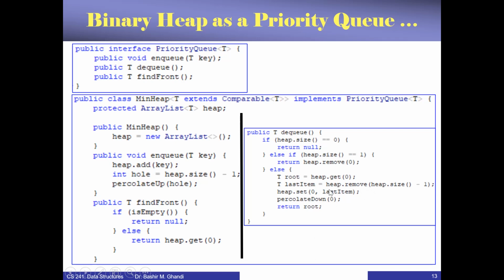So here it says remove, heap.remove the last element. As we mentioned here, the index of the last element is actually heap.size minus 1. So if you give the remove method an index, it will remove the element, but also it will return it to you. So here we're saying remove the last element in the heap and save it for us as a variable last item.